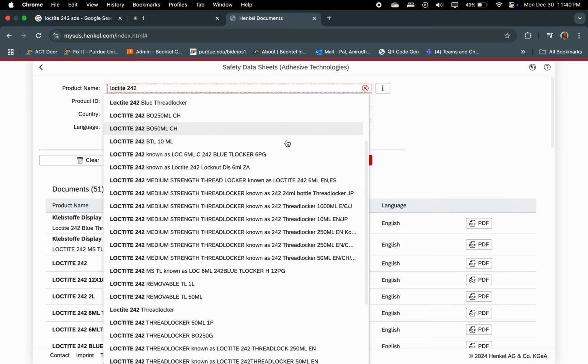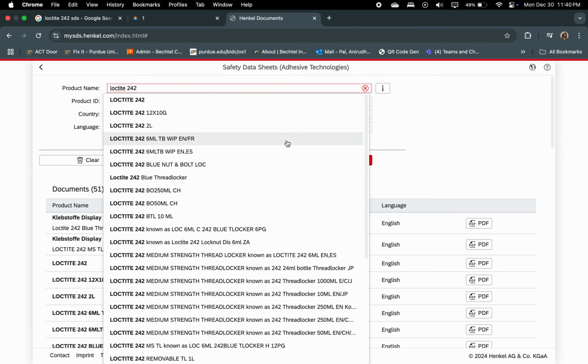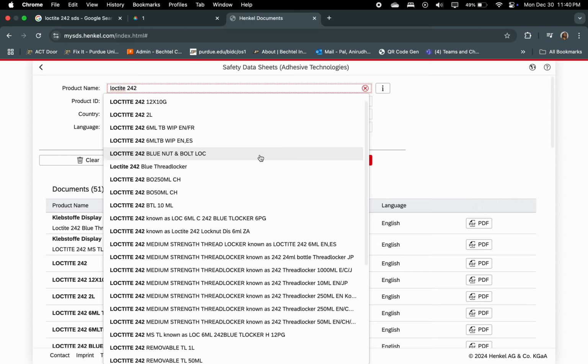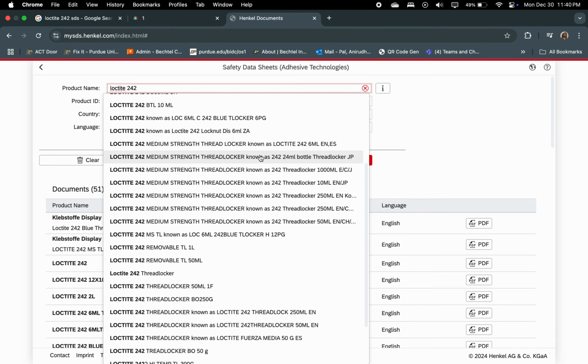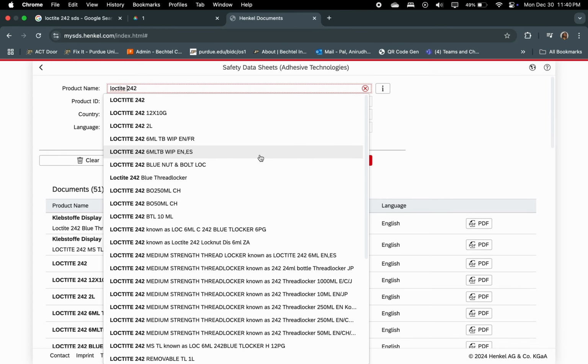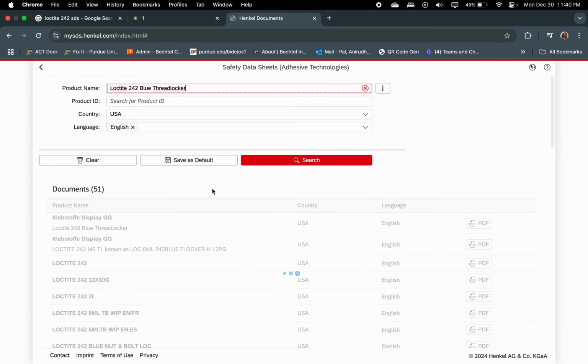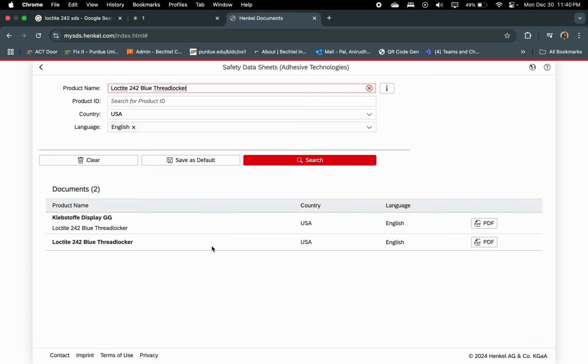And there's quite a few variants. So it's important that you pick the correct variant for your specific chemical approval. In my case, I will assume that it is 242 blue thread locker. So there are two variants here as well. I'm going to assume this is the variant corresponding to the product I have.